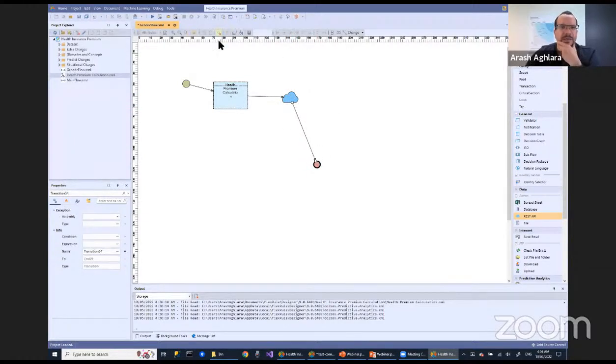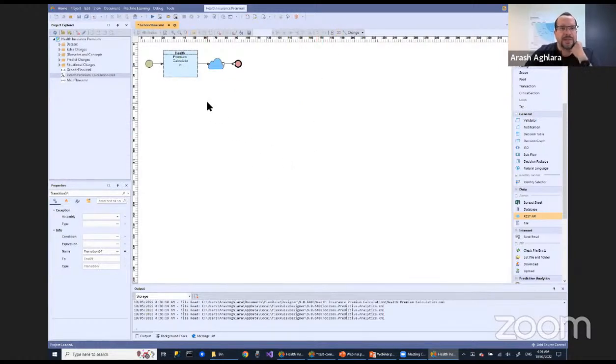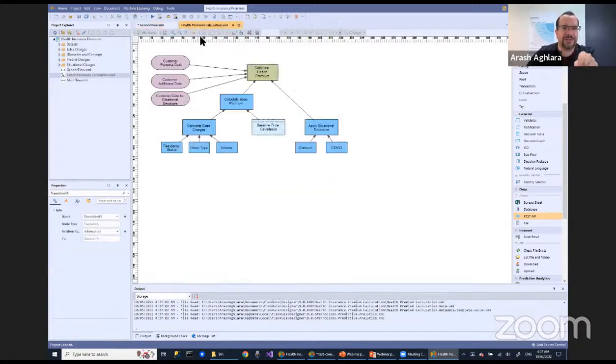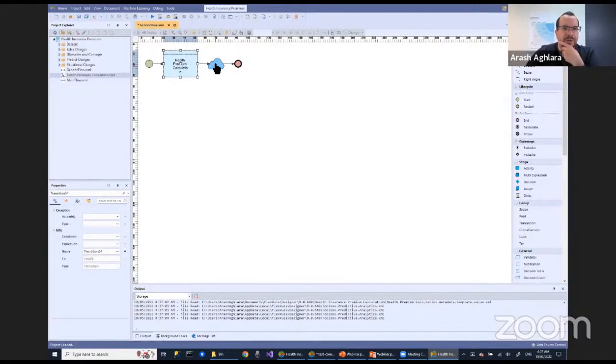So if you look at this, what we've done here, let me do this, is we go and call our existing decision model, the decision graph that we created here. We're going to go and call a Python model and grab the results here.